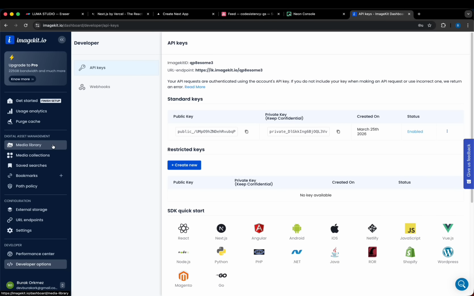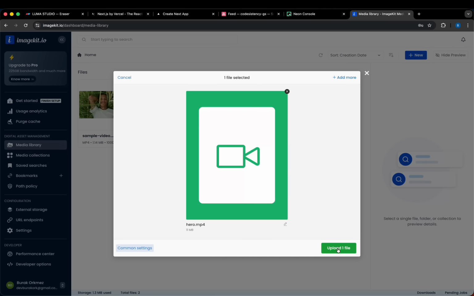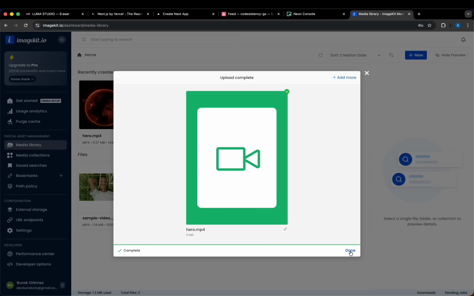So I just said we have hero.mp4 file, right? And this is where we would like to upload it. So they have some images and videos for demo purposes. But here now we would like to upload that video. So I will go ahead and drag and drop it right here. And I'll just say upload this file. And after a couple of seconds, it should be uploaded.